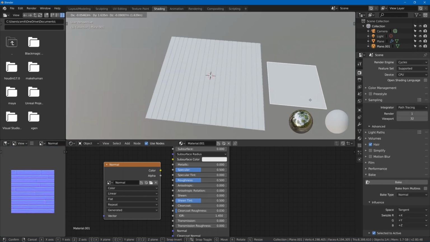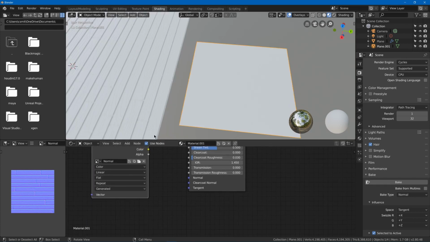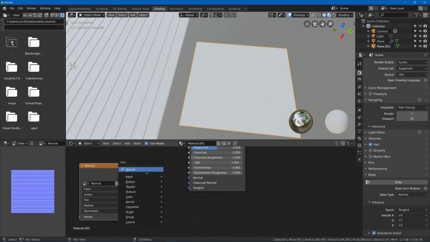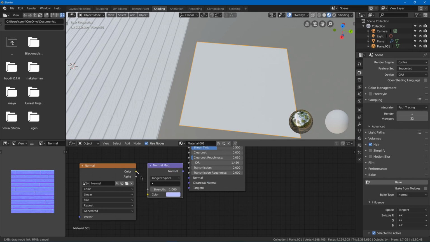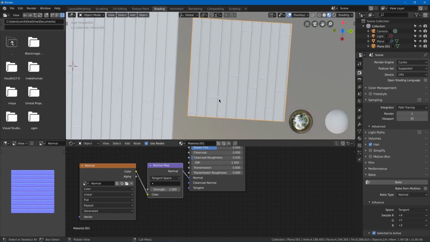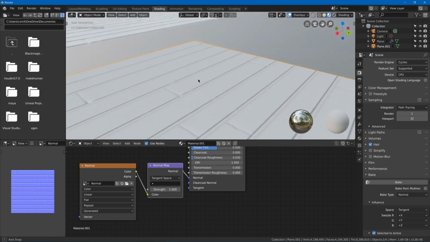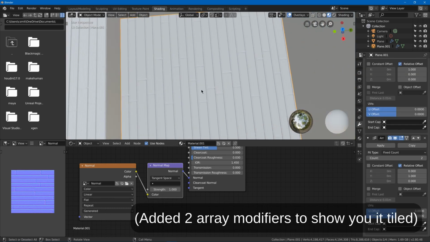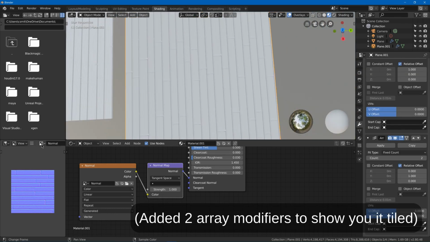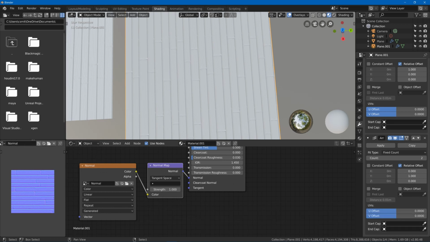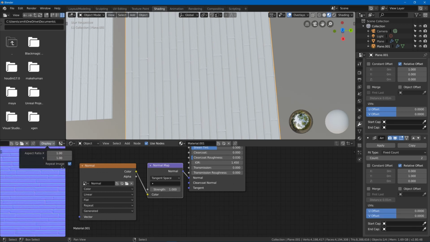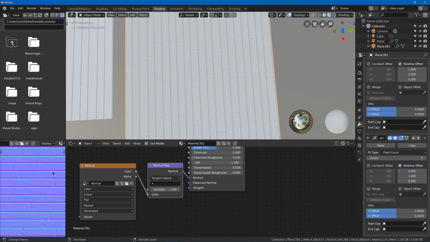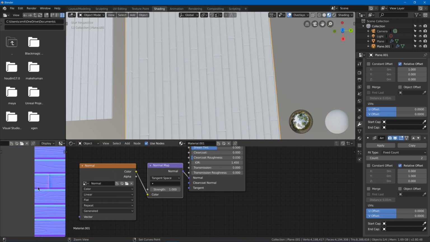So now if I move this guy and I attach this normal map to a normal map node, drag the color into the color, the normal into the normal, and now we got the texture for this, and it looks just like this one. And you can see that it tiles fine. If I go to my display, repeat image, you'll see it tiles fine. Right here's the edge.